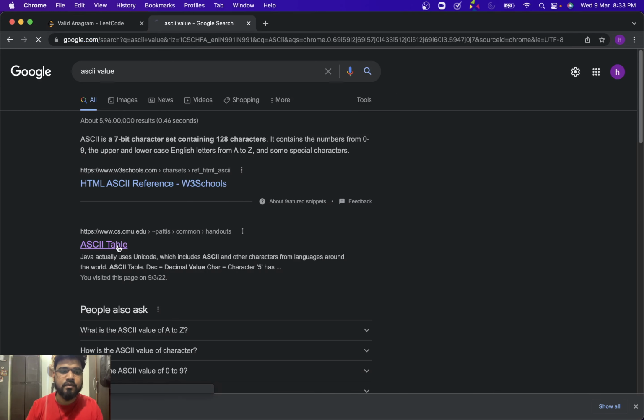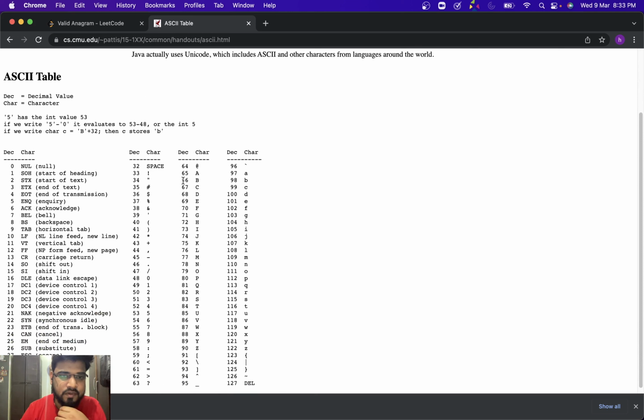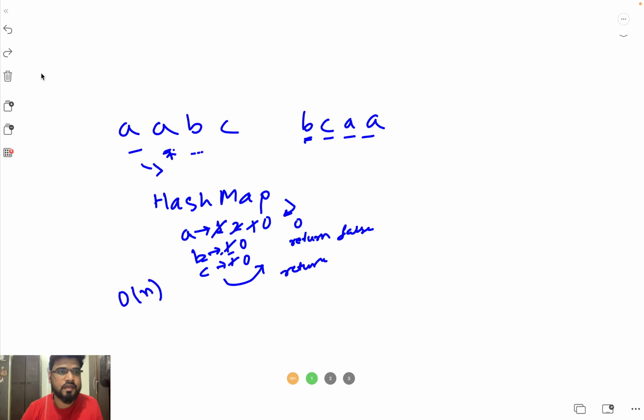So if we go to this site here, each character can be represented as some ASCII value, right? We have all the lowercase letters, so our value will vary from 97 to 122, right? So what we can do is use one array of integers and use these values to check whether we have this character present or not, right?